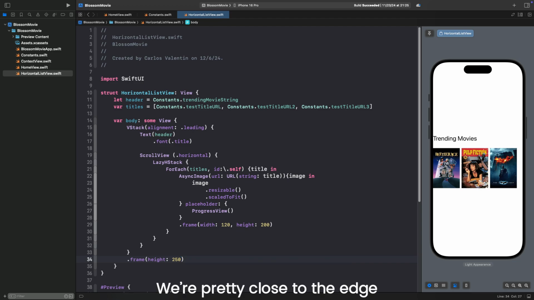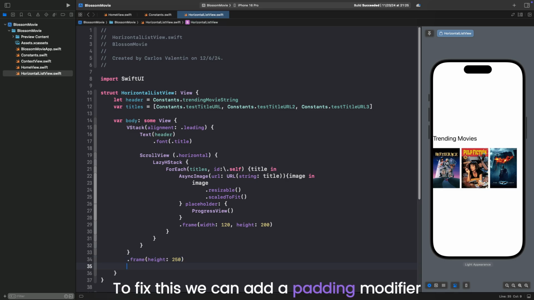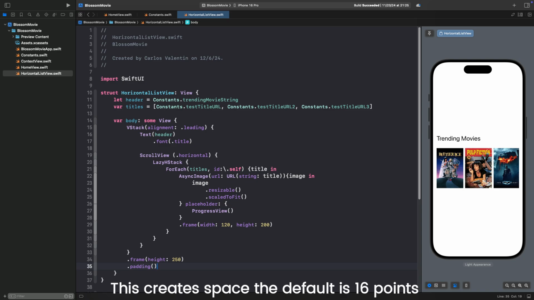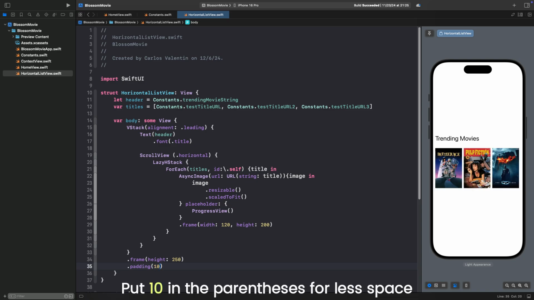We're pretty close to the edge. To fix this, we can add a padding modifier. This creates space. The default is 16 points. Put 10 in the parentheses for less space.